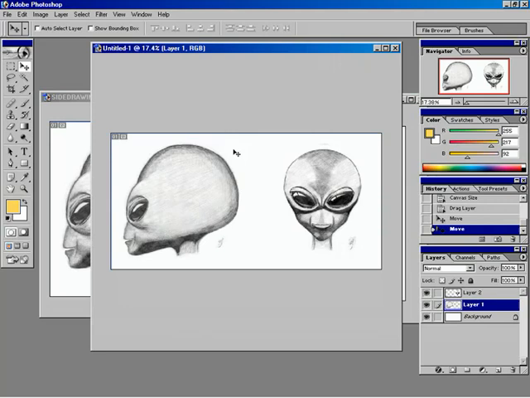Anyway, what I'm going to need here is some guidelines so that I know whether things are scaled up properly, where everything is proportioned properly.